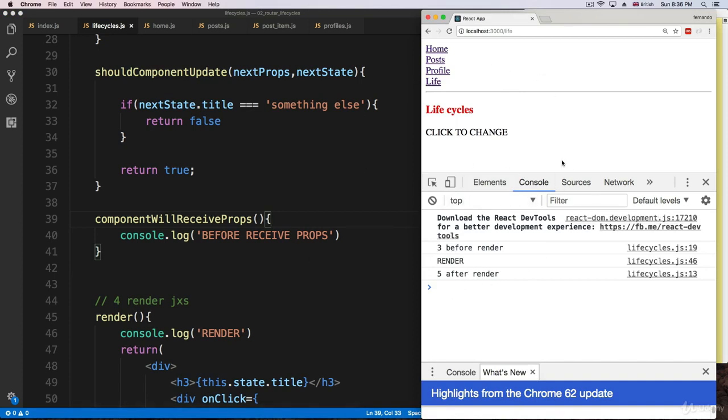So let me tell you what's going on. We go to live, we reload the application. It's going to show us the component, and of course we get the will mount, the render, and the did mount. And the only props that we are getting are from React Router. That's good. We know that. The only props we get are from React Router. Okay. Of course, if I go to profile, nothing happens because we are not inside the live component.